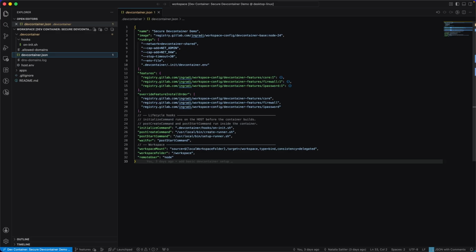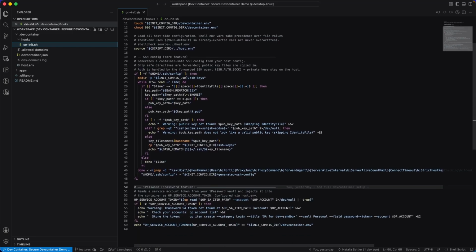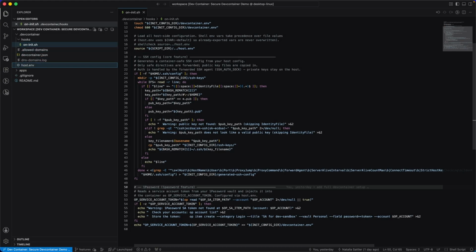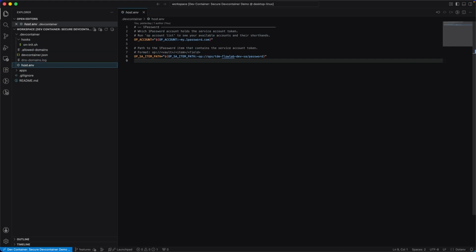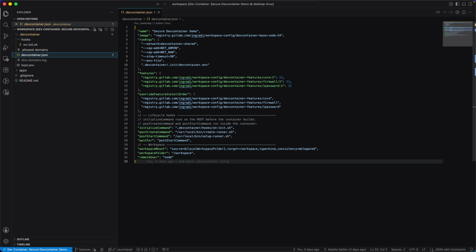Let's go over lifecycle script changes. The on-init script is mostly the same. However, since I copied the script between my projects, I moved the configurable parts like the 1Password secret reference to the host.env file. The other two scripts are baked into the container, so no need to have them in the project. I would love to move the init script to the container as well, but since it runs on the host before the container even starts, it is not possible.